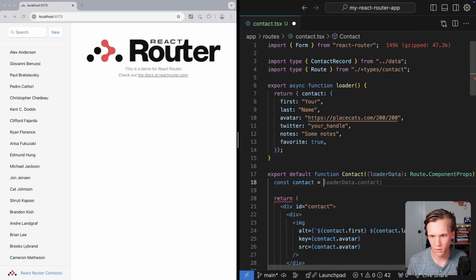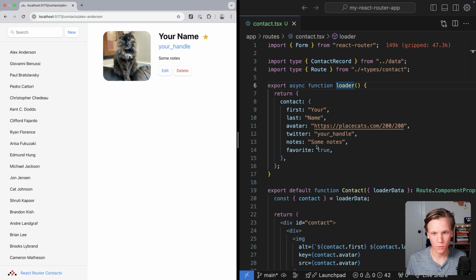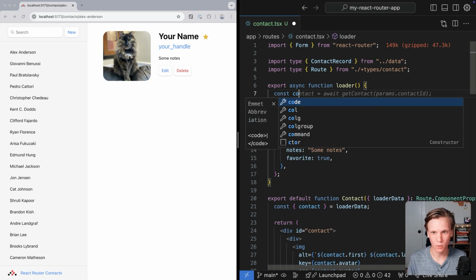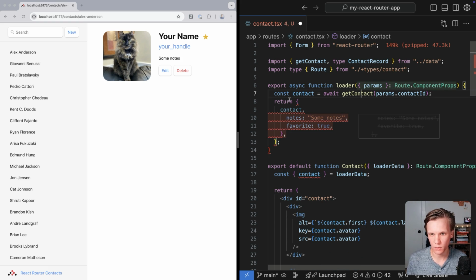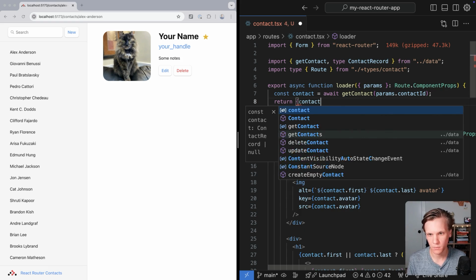And here we can pull this out of loader data. We'll destructure it. Nothing new here. We're still returning the fake data. So let's actually get some real data from our database. So here we're going to do contact equals await getContact. And this getContact we need to pull from data. And we'll just return the contact, whatever it is.